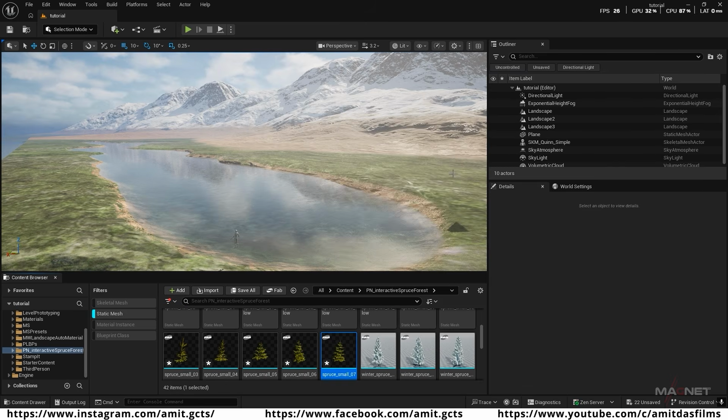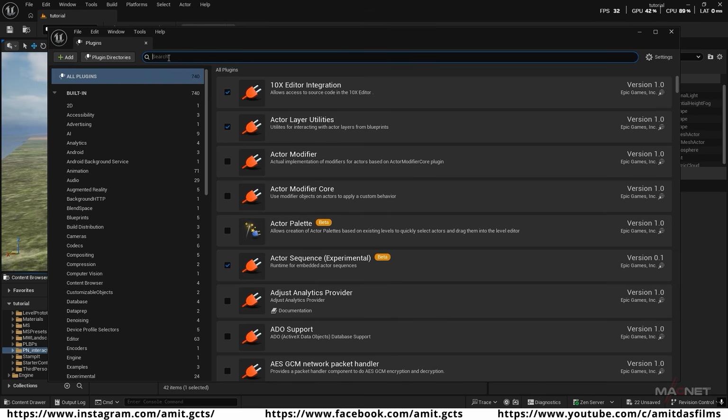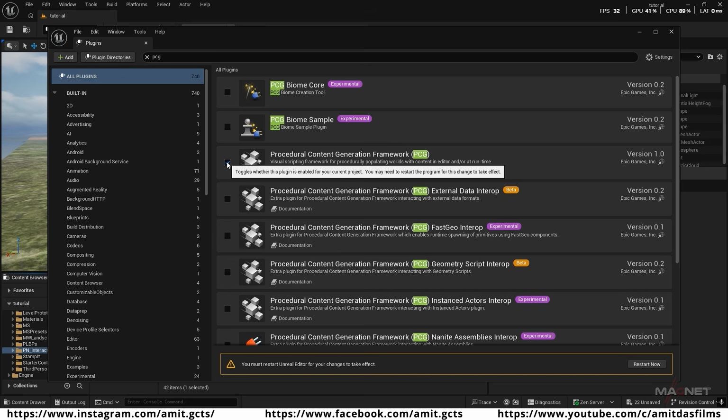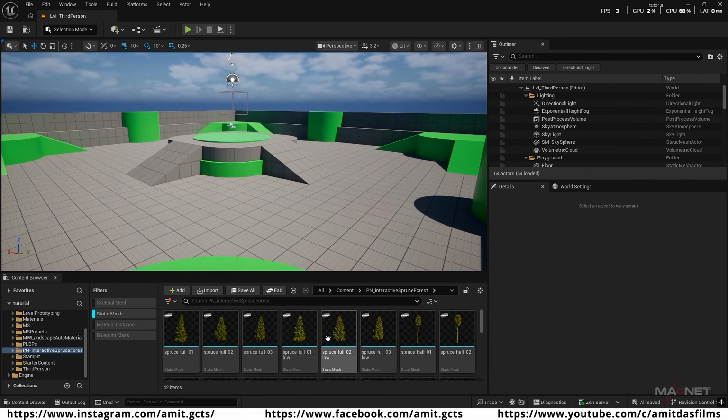And now we're going to populate them here. And in order to populate those trees over here, I'm going to use the PCG system. So in the 5.7.1 version, the PCG system is very easy. So first, we're going to enable the PCG plugin for our project. So for this, we go to Edit, then we go to Plugins, and in the search bar, we type PCG. And here you can find this plugin for PCG. So we're going to enable this one. And then again, we have to restart our engine. And after restart, we're going to close this plugin bar and reopen our level.